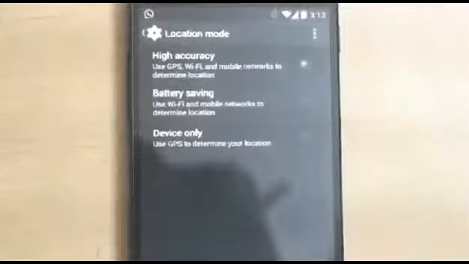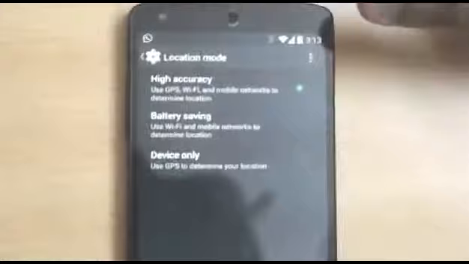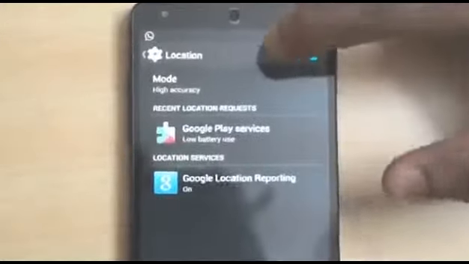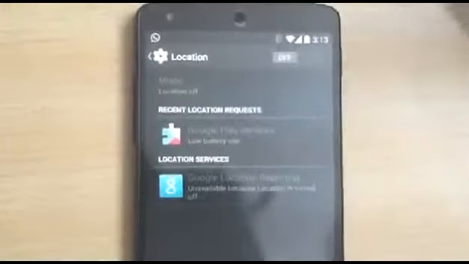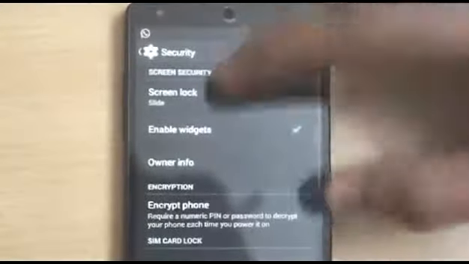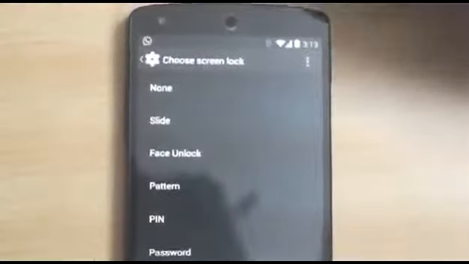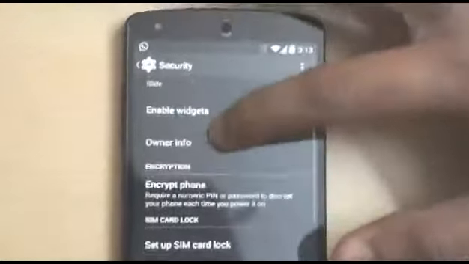So you can customize to battery saving because it really helps to save the battery, and that is a device only feature, but I personally keep it just off because I'm not so much in touch with Google Now and all those features. Then you have security, you have slide lock, face lock, pattern lock, pin lock, password lock, or none, that is as good as nothing.